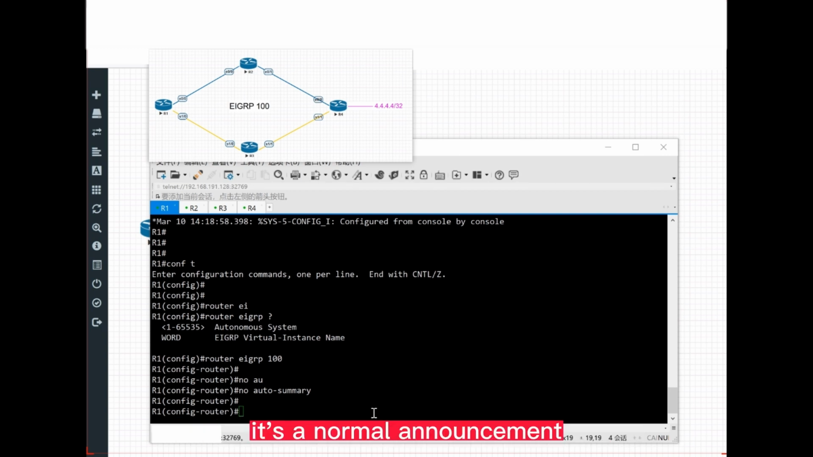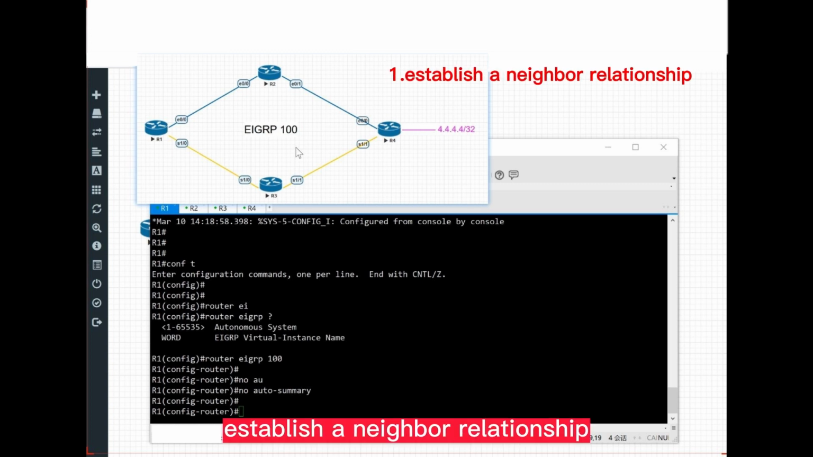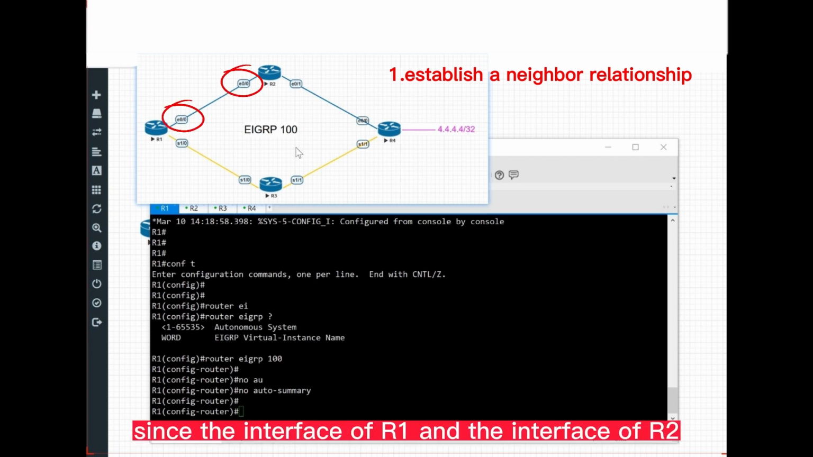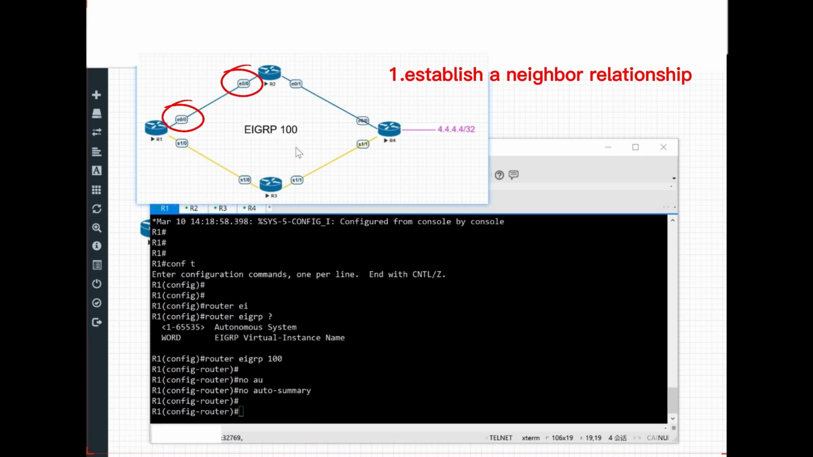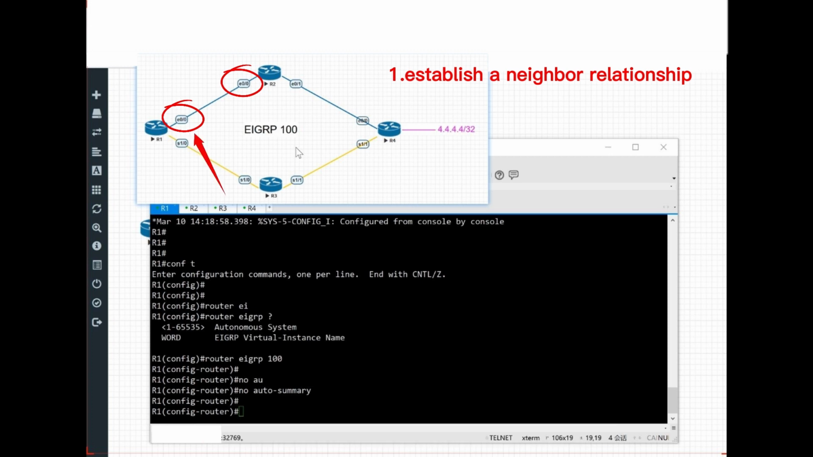After turning off automatic summarization, it's a normal announcement. For EIGRP, it declares in 2 steps. The first step is to establish a neighbor relationship. That is, R1 and R2 are directly connected. They both run EIGRP and declare the directly connected network segment. R1 declared. R2 also declares. Since the interface of R1 and the interface of R2 are in this segment, just declare this network segment.